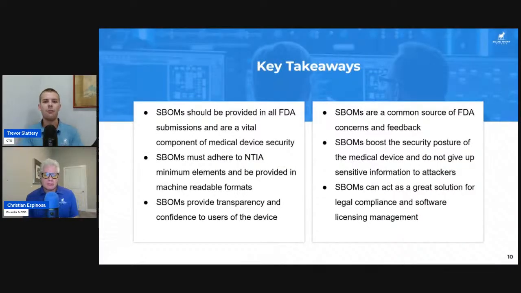All right, now we've covered a lot of ground here, so I want to reiterate some of the key takeaways if you're to take home anything from this talk. The first should be that SBOMs should be provided in all FDA submissions for cyber devices and are a vital component of medical device cybersecurity.